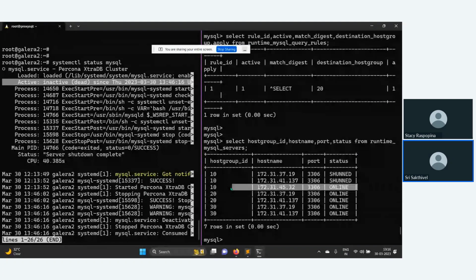Okay, so here you can define the weight. Maybe for server 1 you define 10, and server 2 you define 20, which means when your current writer is going down, the node with the higher weight will be promoted as the next writer. So you can choose it by configuring the weight.